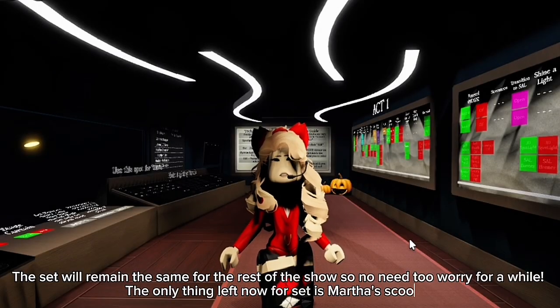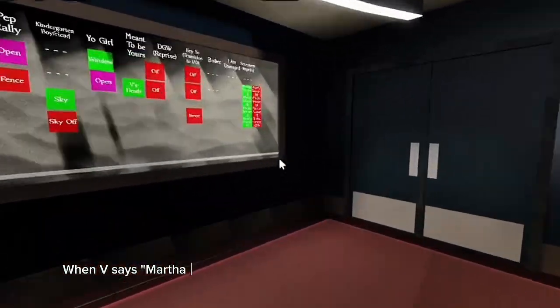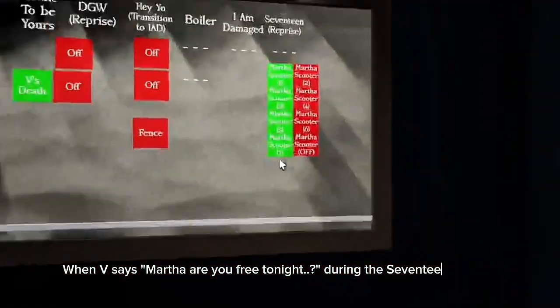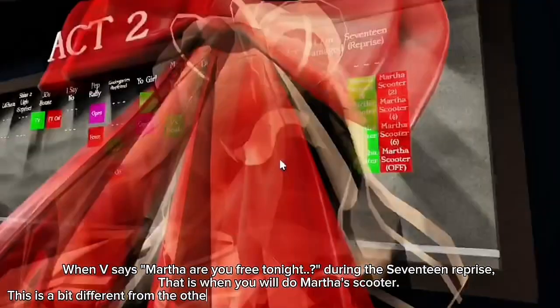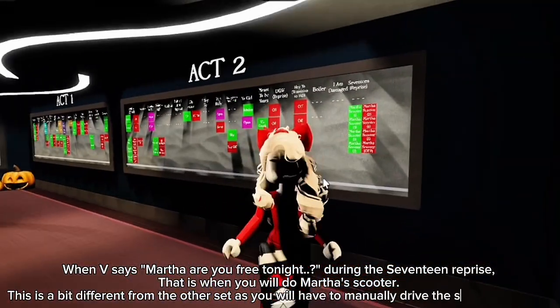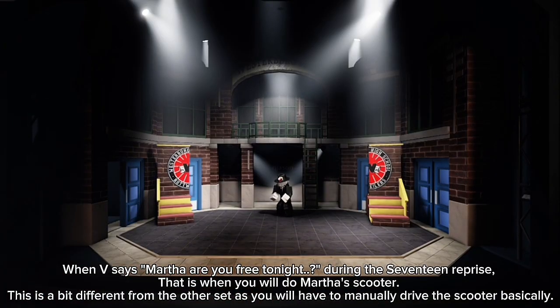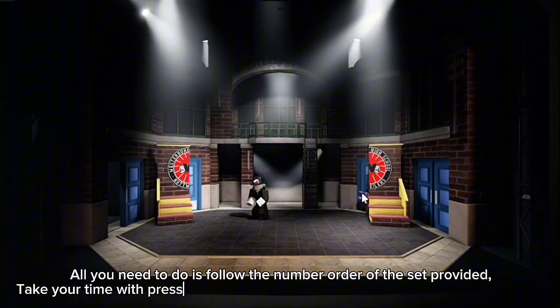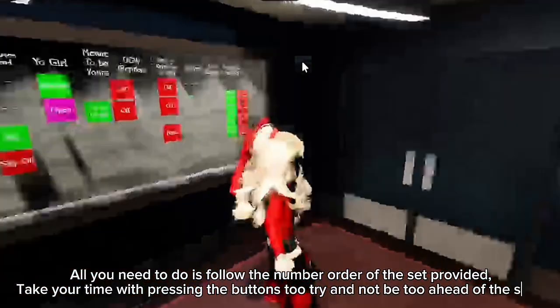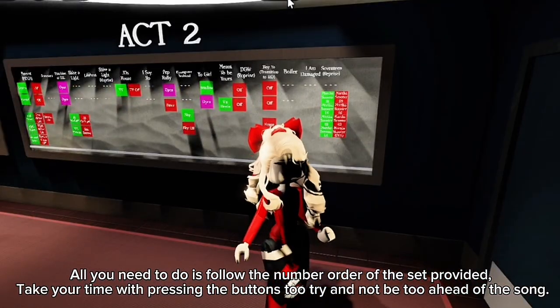The only thing left now for set is Martha's scooter. When V says, "Martha, are you free tonight?" During the 17 reprise, that is when you will do Martha's scooter. This is a bit different from the other sets as you will have to manually drive the scooter basically. All you need to do is follow the number order of the set provided. Take your time with pressing the buttons to try and not be too ahead of the song.